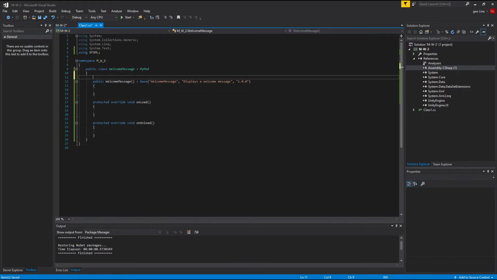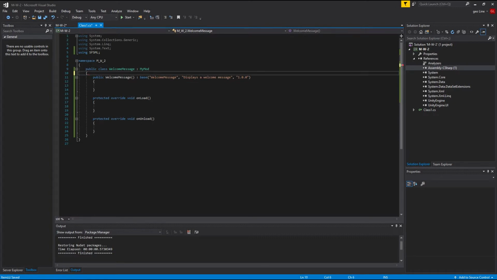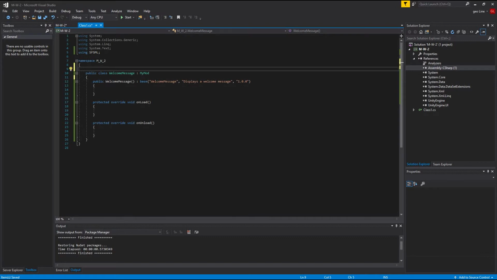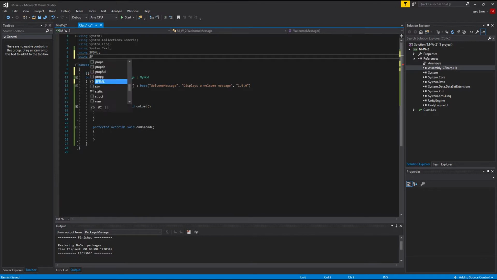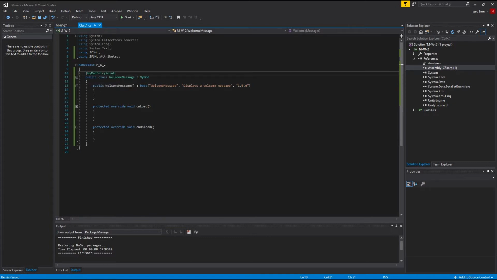Great. So we're gonna add an attribute to tell the mod loader that this is your main class. So we're gonna add my SFSML. Let's use the using statement correctly this time. Attributes, that's it. My mod entry point. Now the mod loader will know this is your main class with the my mod interface thing extended. Yes, the my mod class extension.